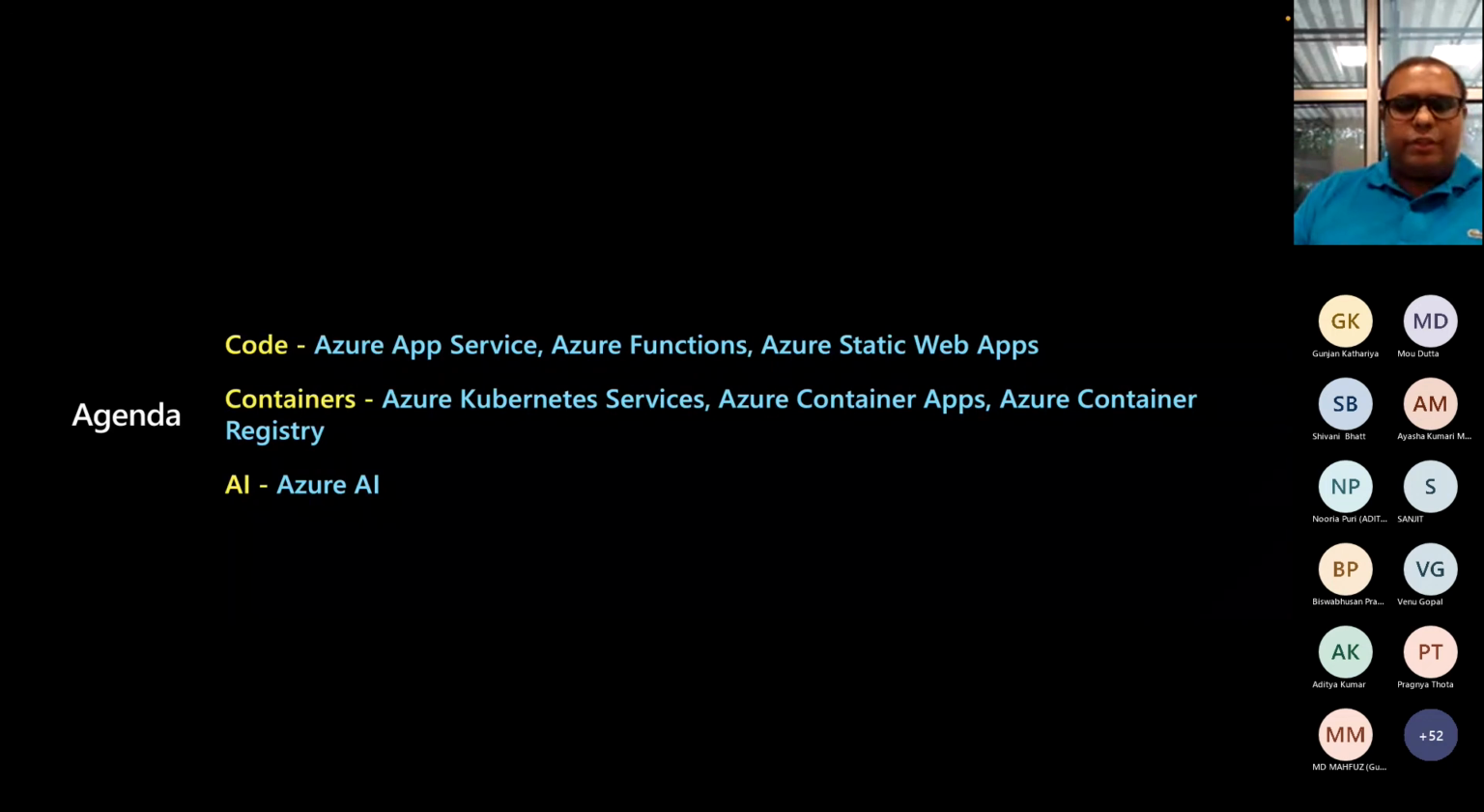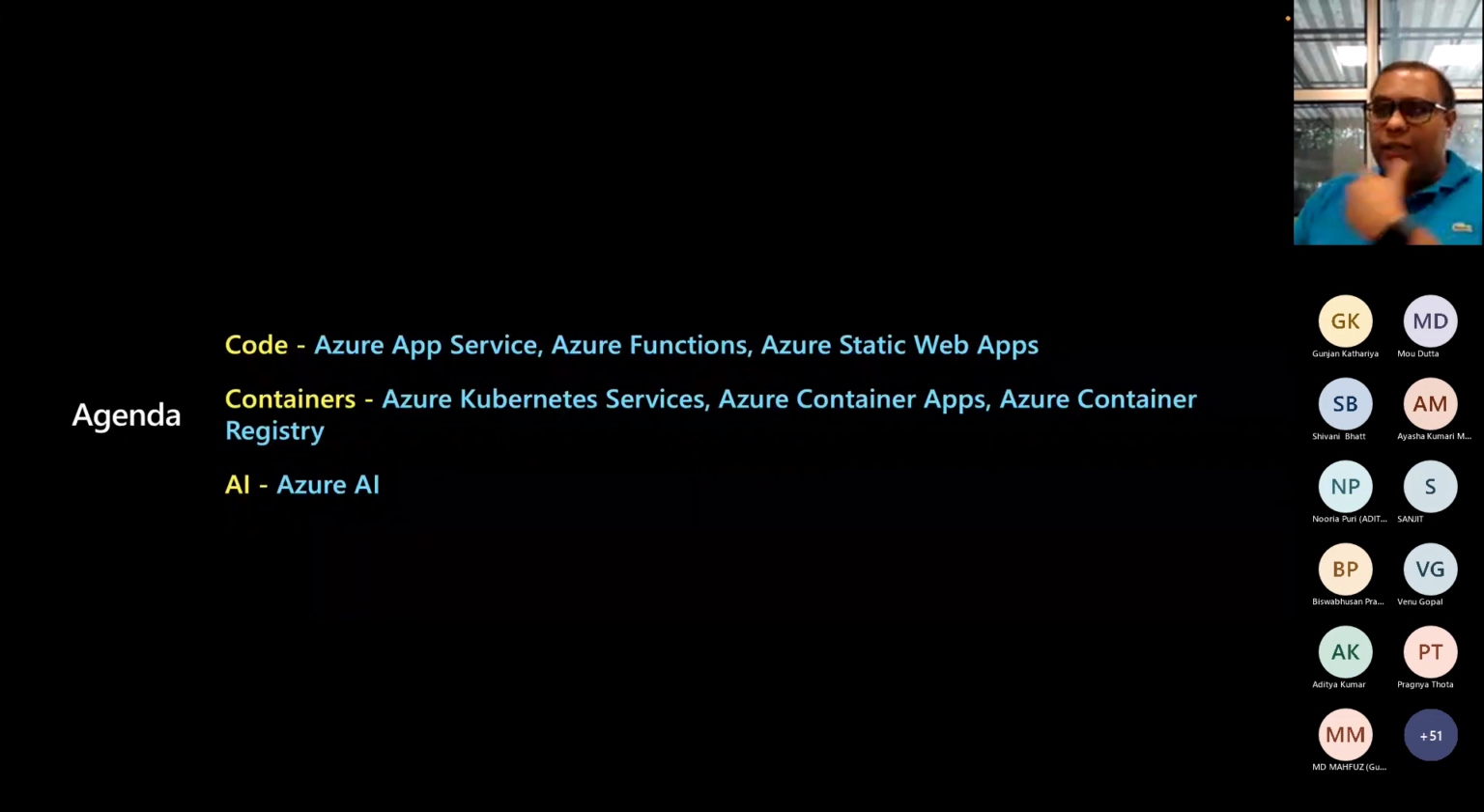But there is App Service, there is Azure Functions, there is Azure Static Web App, and then there is specifically, if you have containers, if you have Dockerized your application, how you're going to go back and deploy that. We'll see some of these as a demo. And from an Azure AI perspective, what are the things that are available where you can apply AI to your applications or build new AI models and all those things.